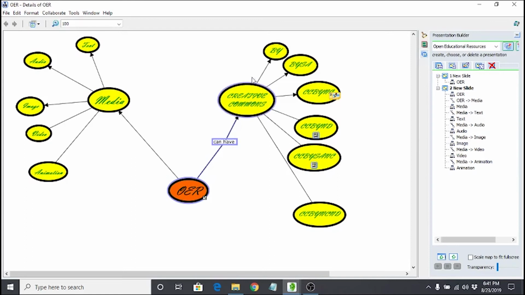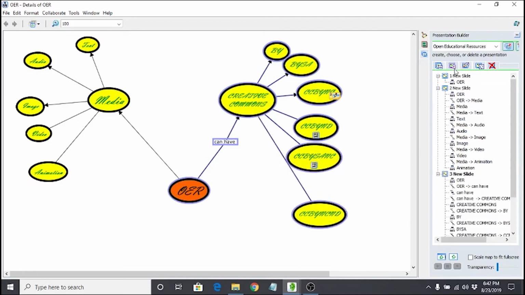So Creative Commons can be the arrow, the node, the arrow, the node, and so on, and the final node. And you click on create the next slide. See, 3 slides. Since this is for demonstration only, we will select the 3 slides only.